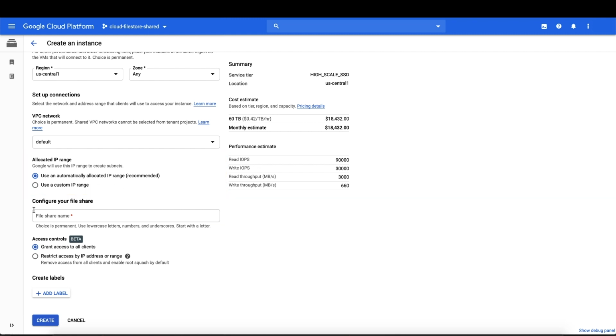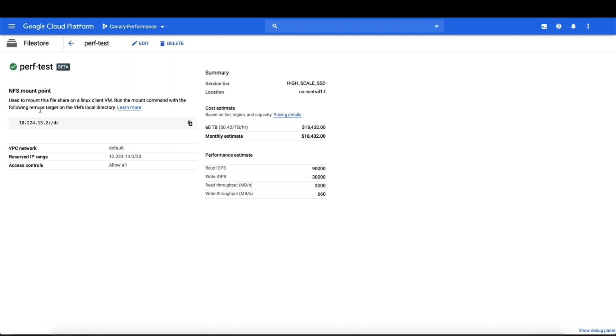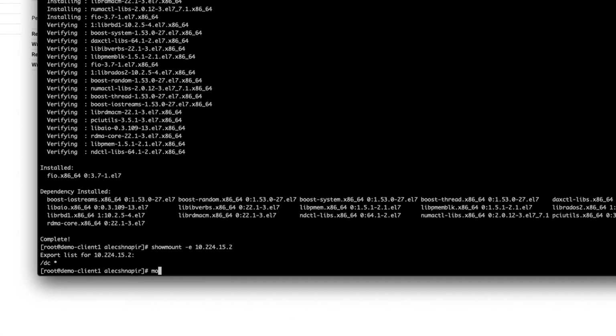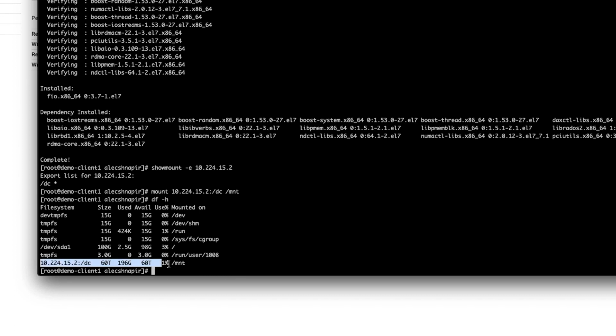Next, I'll give my share a name, DCC. This will be represented in the mount location later. Even though I can grant or restrict access to my file system through IP-based controls, I'll leave it open for now. And now I'm ready to create my instance. Once it's ready, I can see all my instance details and copy the mount point string. Now I'll SSH into a client VM I already created and mount my file system using the mount point I copied earlier to the /mnt directory.